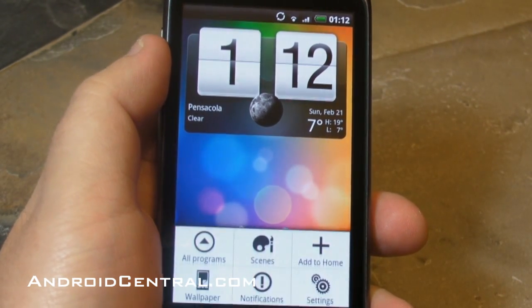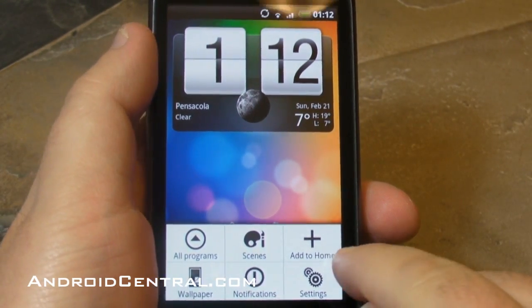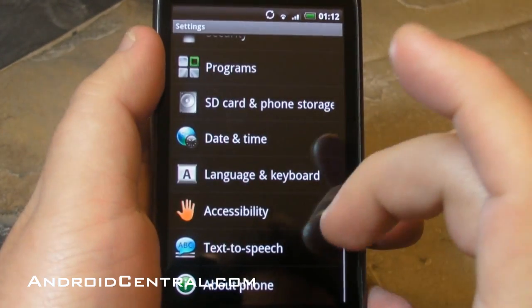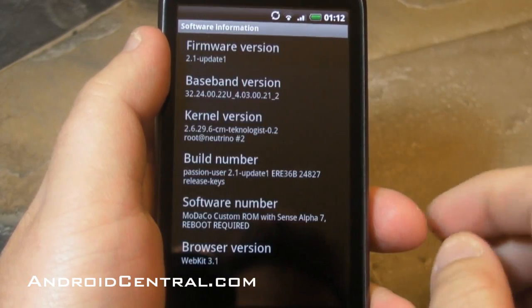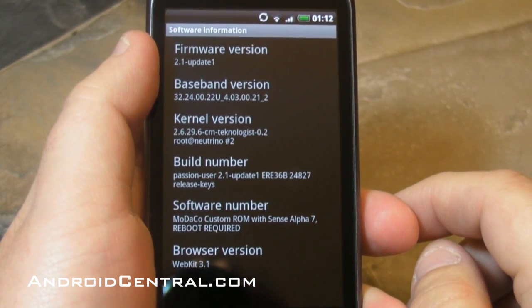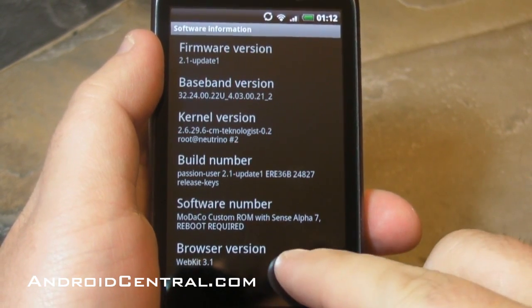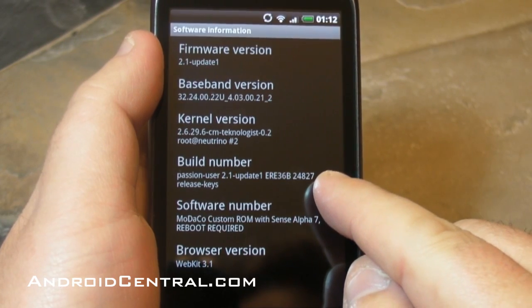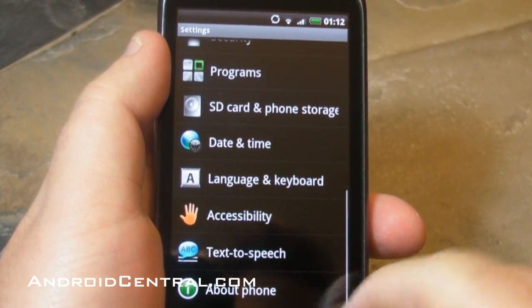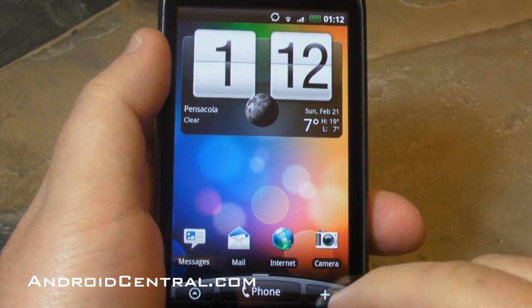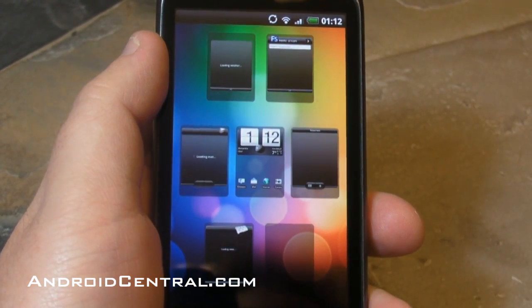Now we actually have some new settings here to take a look at, and look at that, everything's colorful. It's kind of new for HTC, and it's good to see. There's the software info. You see we're actually dealing with Android 2.1 Update 1. That's been out for a while. The browser version's WebKit 3.1. There's the build number. And back to the home screen, we actually have a number of home screens here.